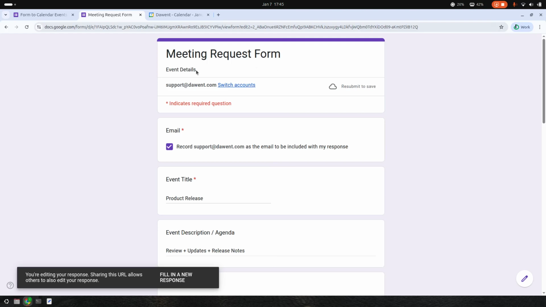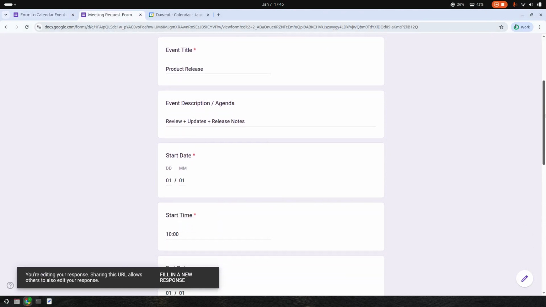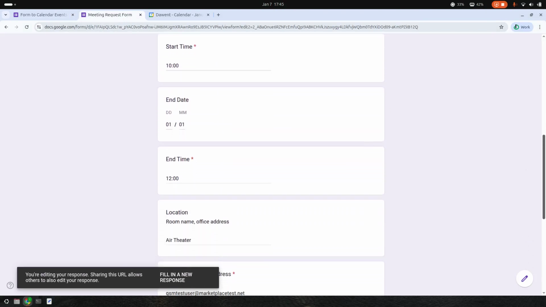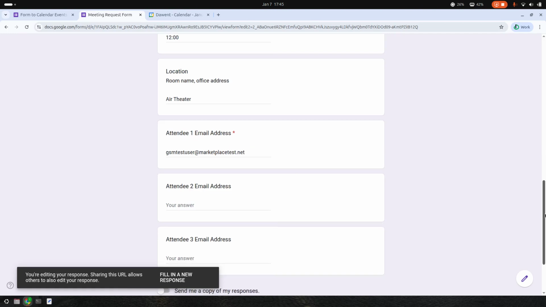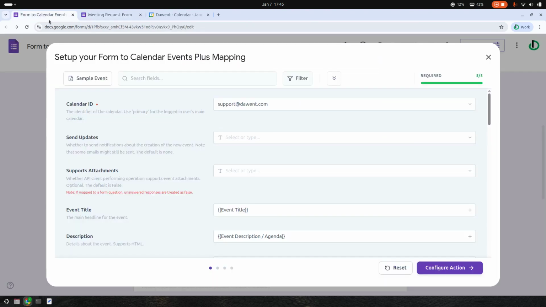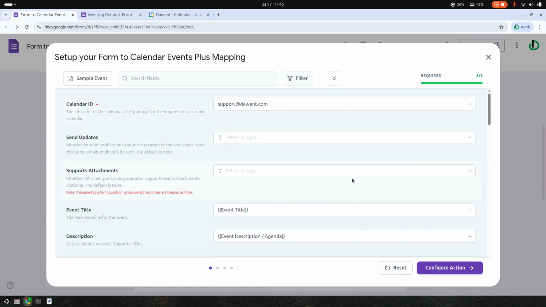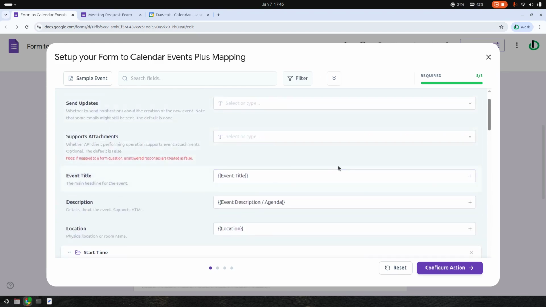I have a form which asks for event title, event description, start date, start time, end date, location, and a list of the attendees. Back to the mapping form. First, choose your calendar ID, and you can skip some of the fields that are not mandatory.